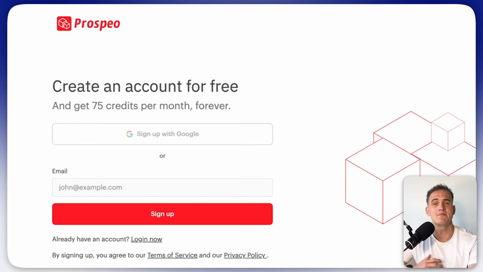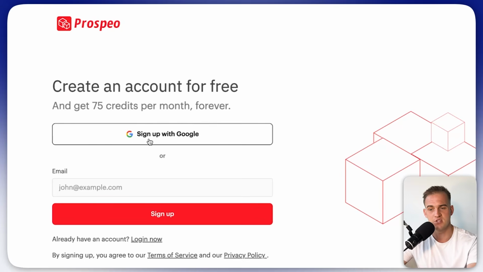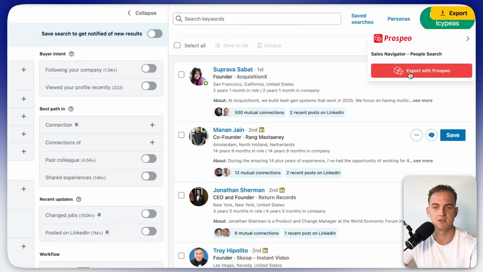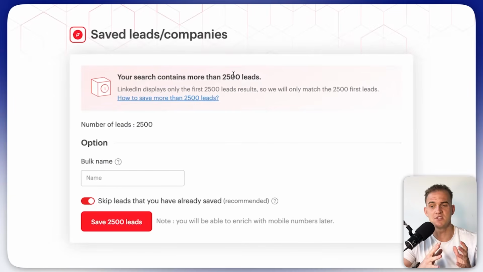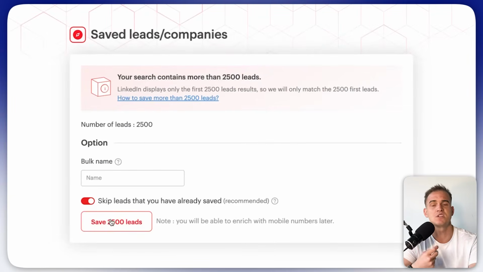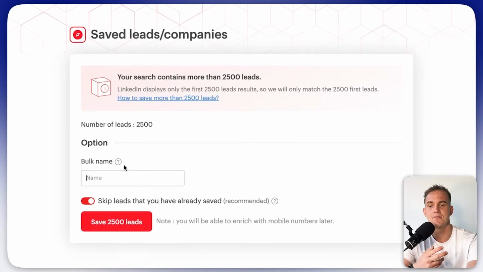In fact, I believe this is available on a free trial, and you will get 75 free credits with Prospeo, assuming that you sign up for a free trial. And then as soon as you click on this button inside of LinkedIn Sales Navigator where it's export with Prospeo, it will automatically redirect you into the Prospeo app, into your Prospeo account. You can give this a name and it will automatically start exporting over 2,500 leads from that list. More than that, you can also ask it to find you email addresses of all of these leads as well. So in my opinion, this is the best way to scrape LinkedIn Sales Navigator.